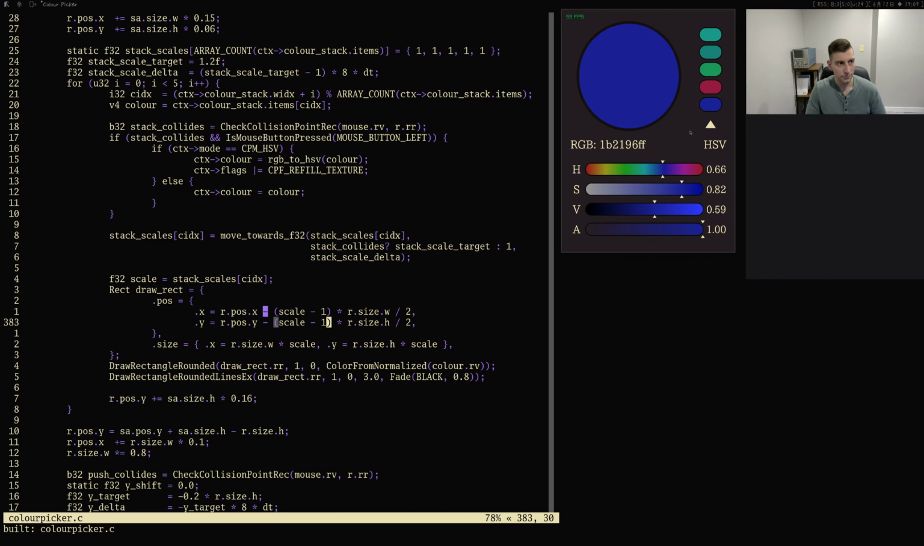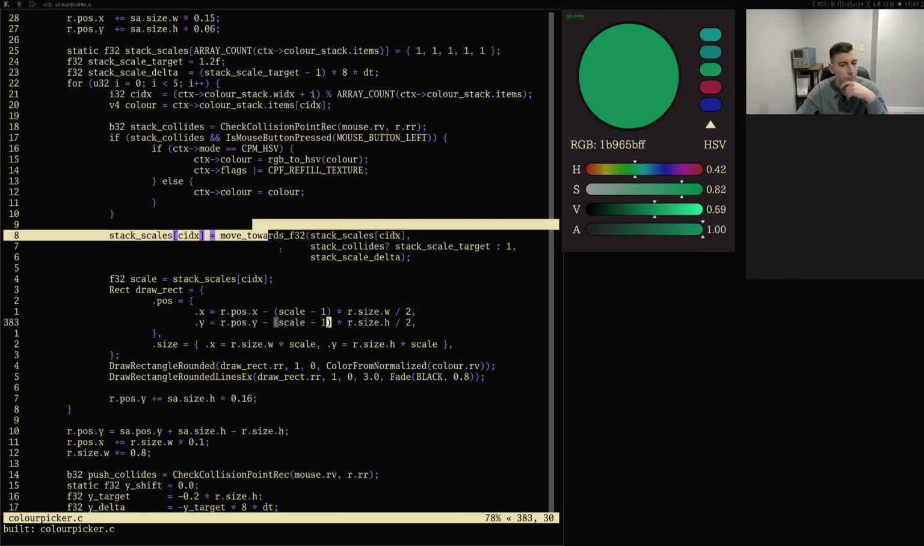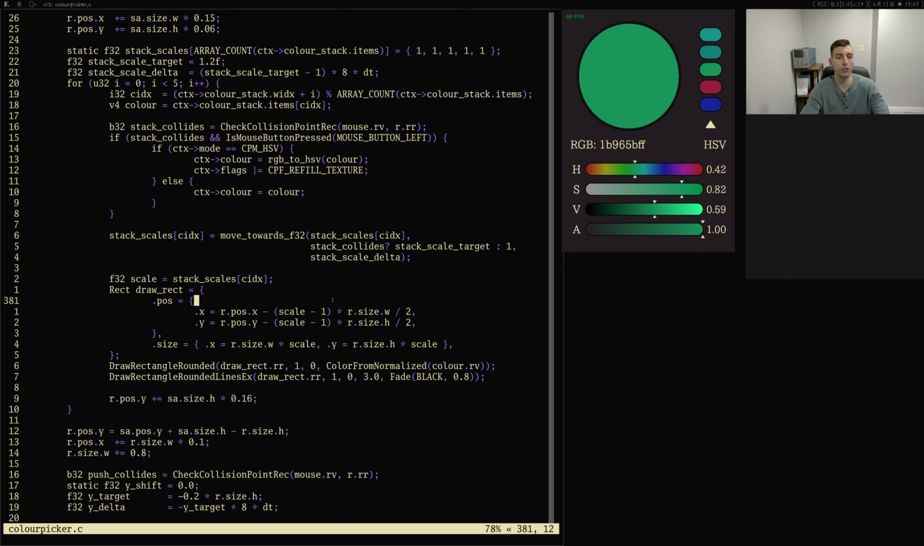I still think if you click on it, it should do the bouncy thing. It should do like a bouncy thing. I think that would look cool. I feel like something weird is going on with this.